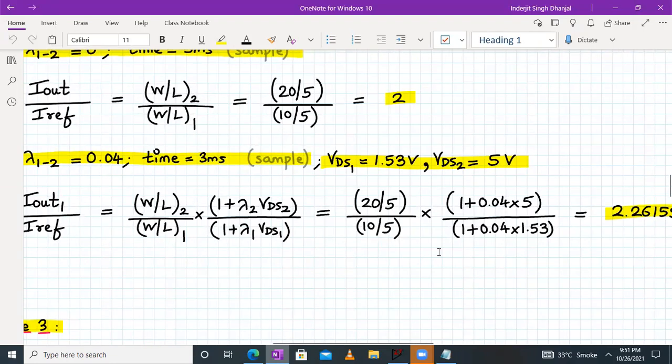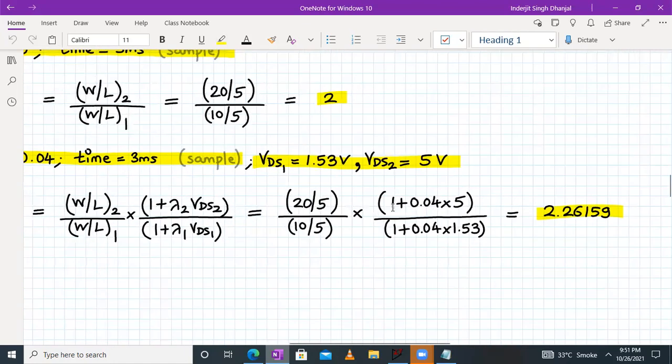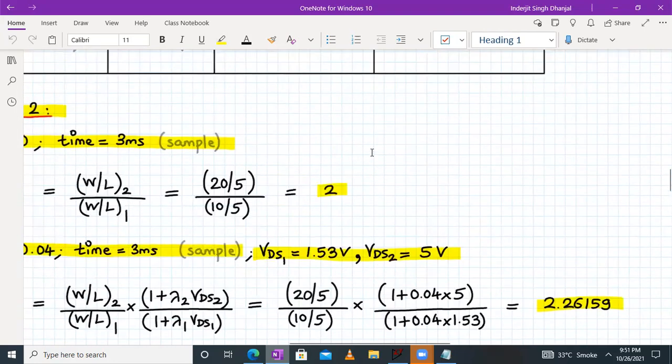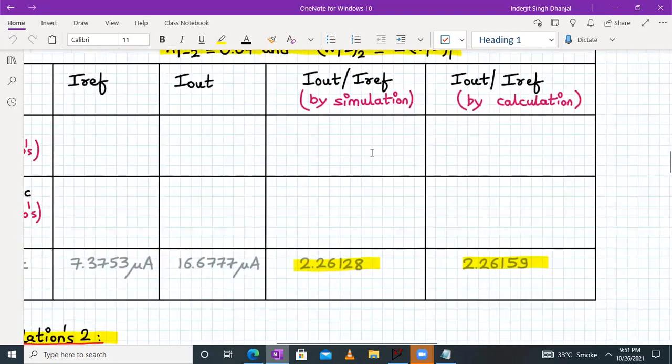The W/L ratio doesn't change. It remains the same. It's twice now. W/L of 2 divided by W/L of 1 is twice. So twice into 1 plus 0.04 into 5, divided by 1 plus 0.04 into 1.53. That came out to be 2.26159. So by simulation, we are getting 2.26129, and by calculation, we are getting 2.26159. So they are matching up to 3 decimals.